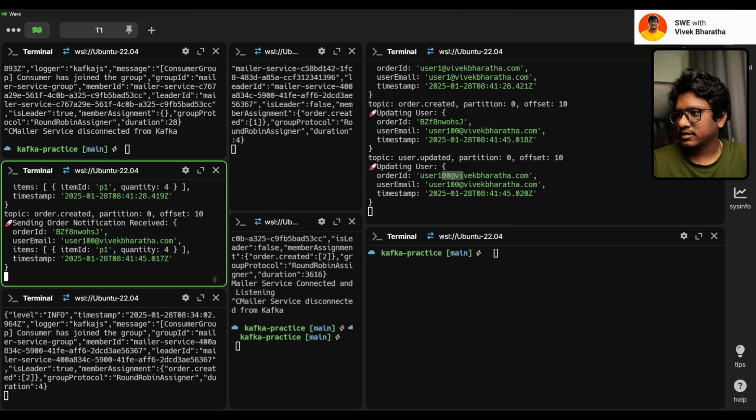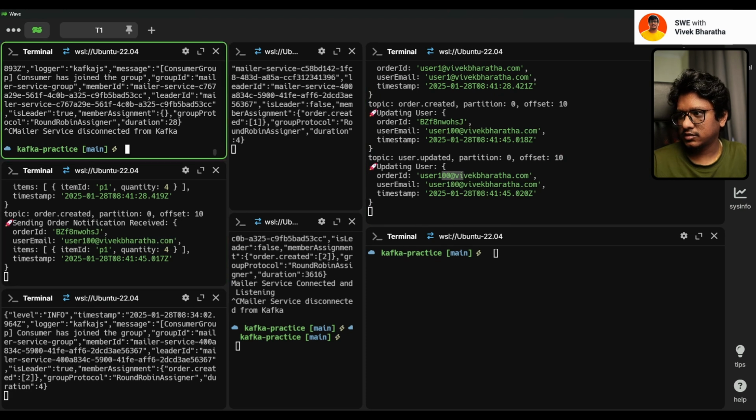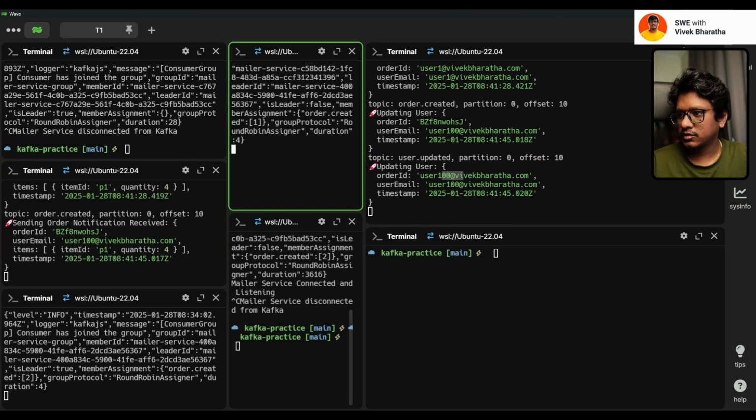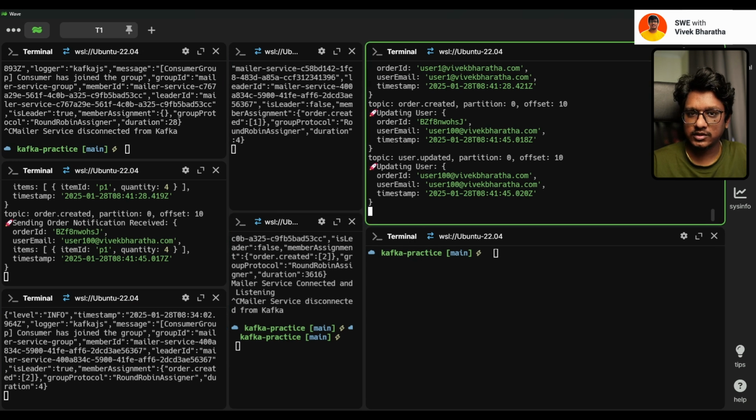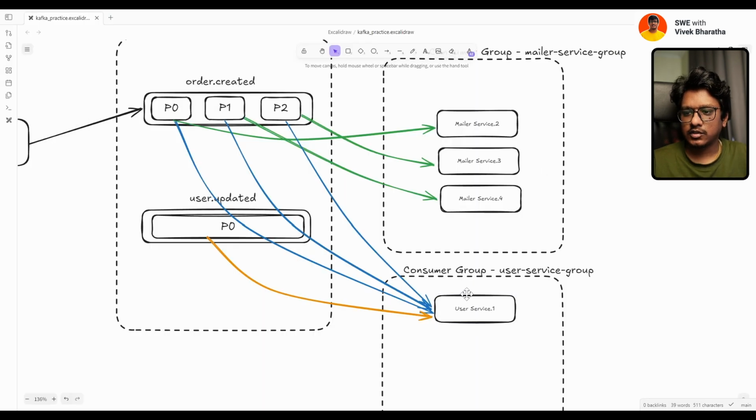So at this stage the services running are: mailer service 2, 3, 4. This is index based, so 1 is off, 2, 3, 4, and the fifth is also off. Now we have user service 1, which is there. As soon as the user service is up, all the partitions for this consumer group are picked up and assigned. And for user updated, only one partition is there, so this specific partition is assigned to the first instance of user service 1.